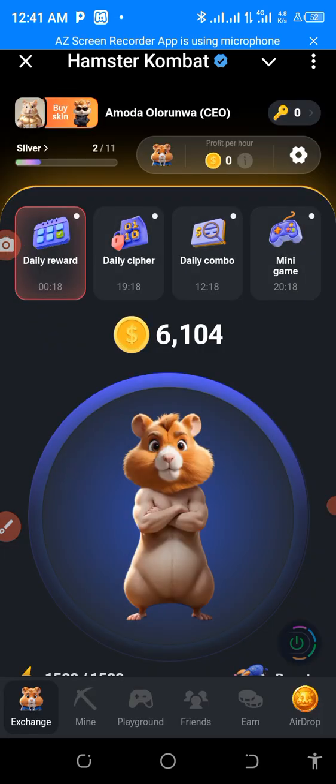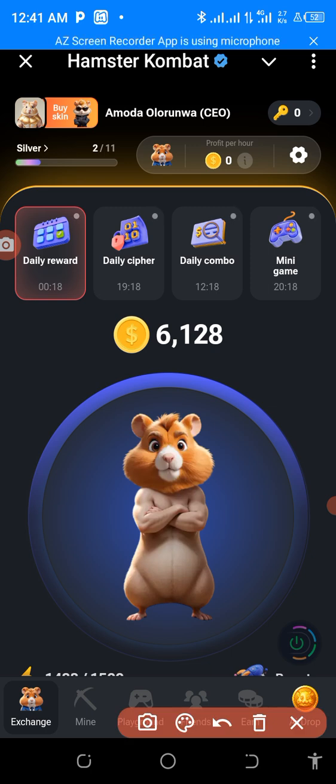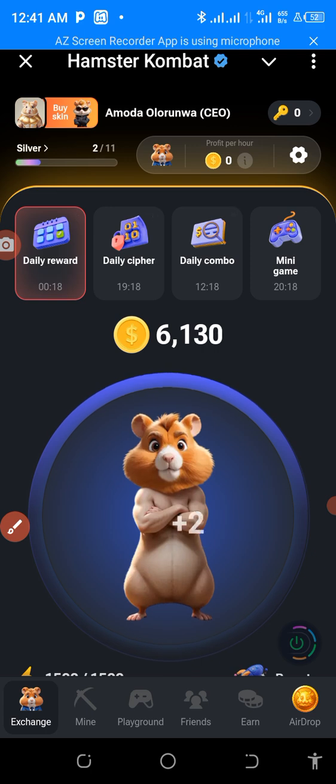Okay, guys, it's very easy. As you can see here, you just press this area, and as you press it, you start earning coin. Before that, the purpose of this tutorial is how to connect this Hamster Combat to Tonkeeper, in order to withdraw your money. Don't forget, this Hamster Combat has not been listed. Okay, it will be listed soon.